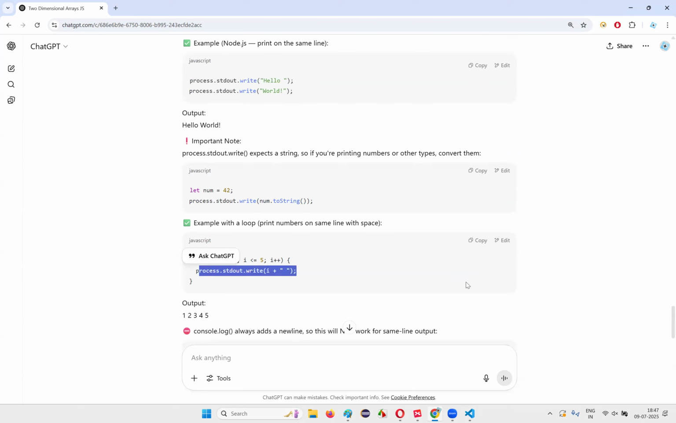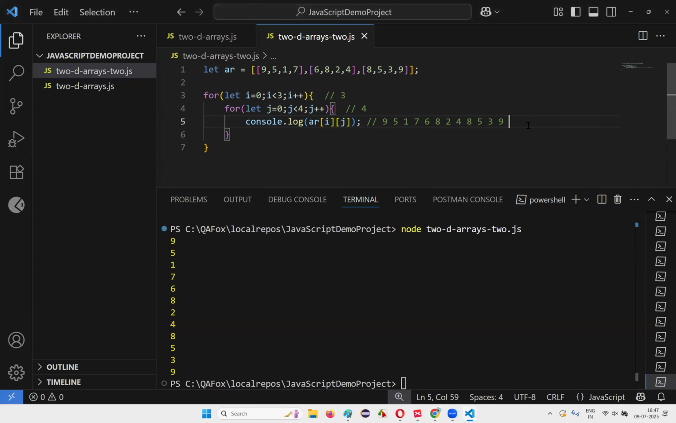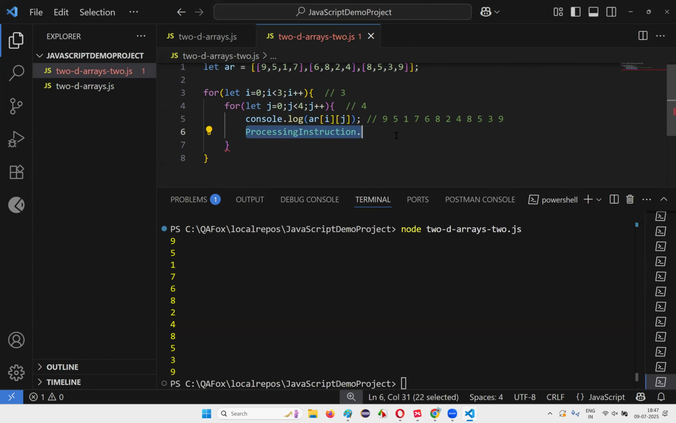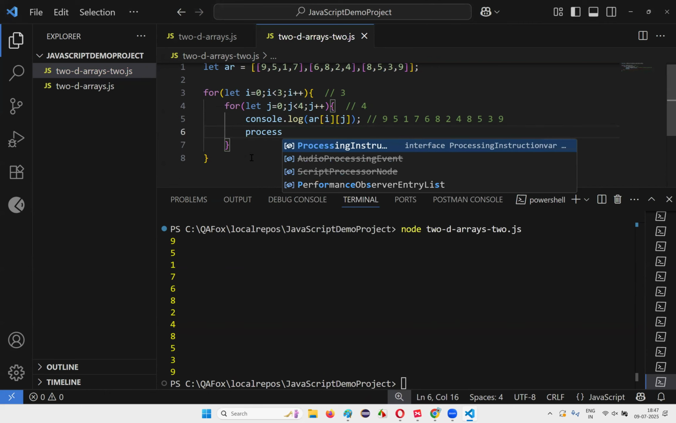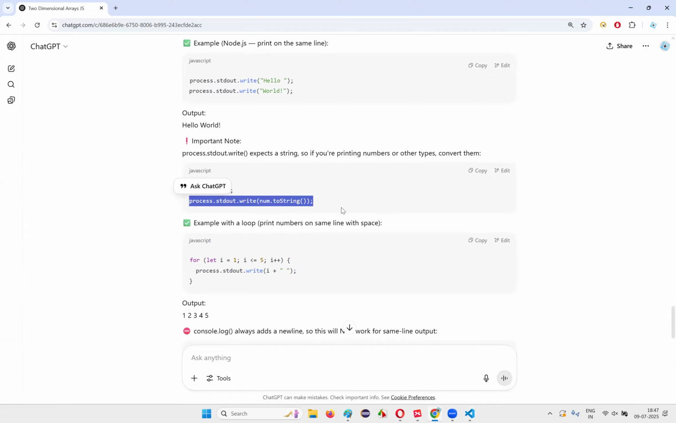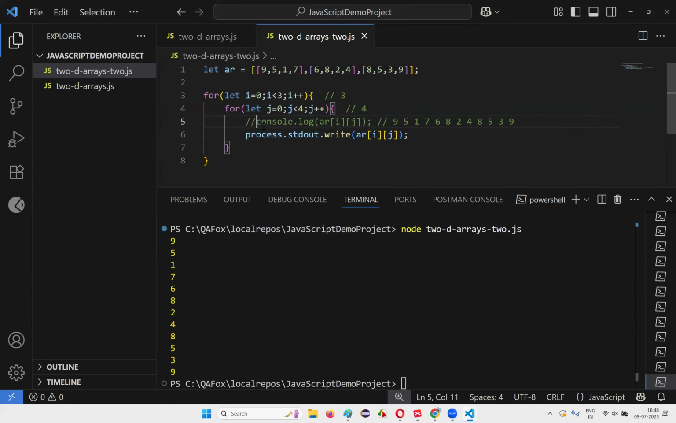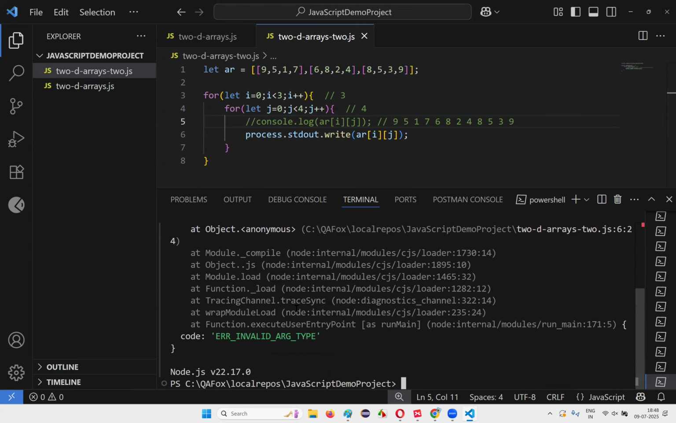First of all, process.stdout.write. So here, instead of this, I'll write process. It's not coming. I think this is there or not, I don't know, but let me try this. Is there process.stdout.write of arr[i]? Let's see what will happen here. Let's comment this part and run this code to see what exactly the problem is. You see, an error is coming, invalid type or something.